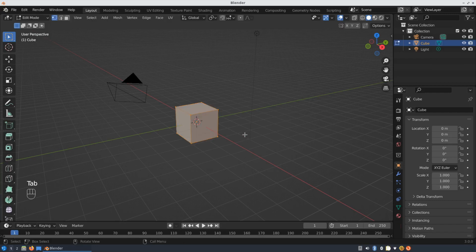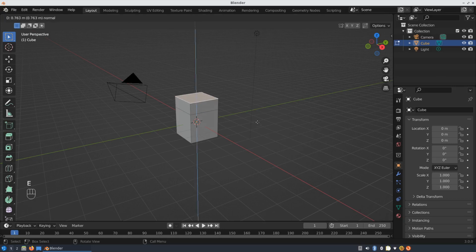Now that we're in edit mode, we are going to hit A A to deselect everything, and we're going to switch to face mode by hitting 3 on the keyboard. Now we're going to select the top face on the cube, and we're going to start our first extrusion by pressing E on the keyboard. That's the shortcut key for extrusion. You can see that we're stretching out some new geometry, and that's what extrusion is all about. It creates new geometry based off of existing geometry.